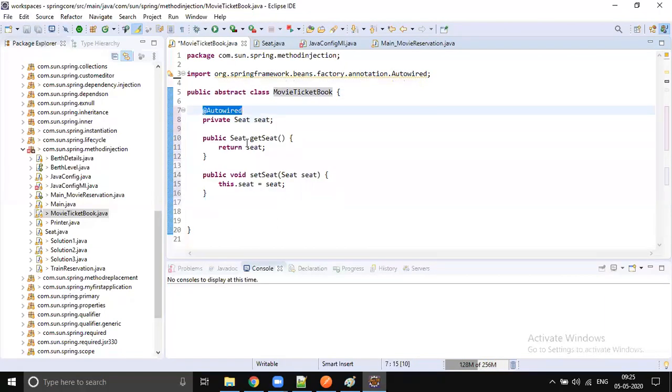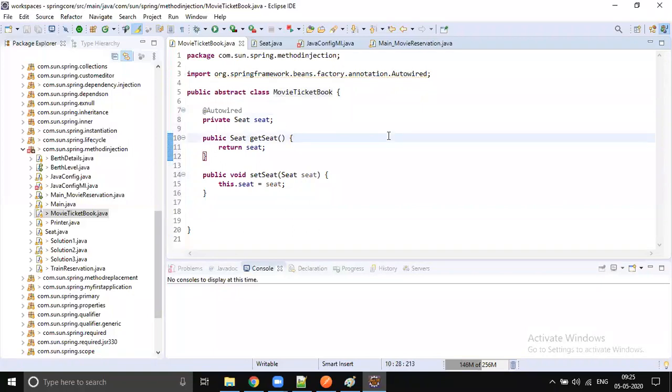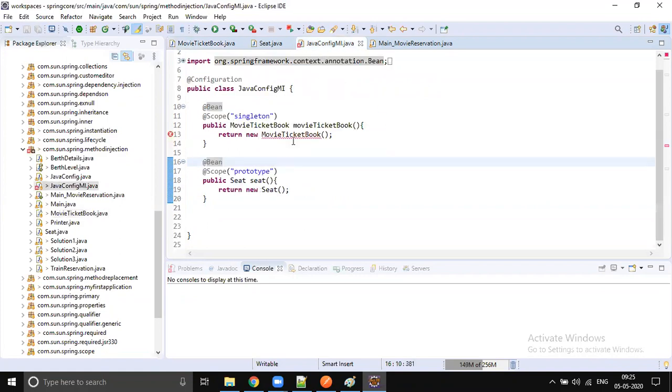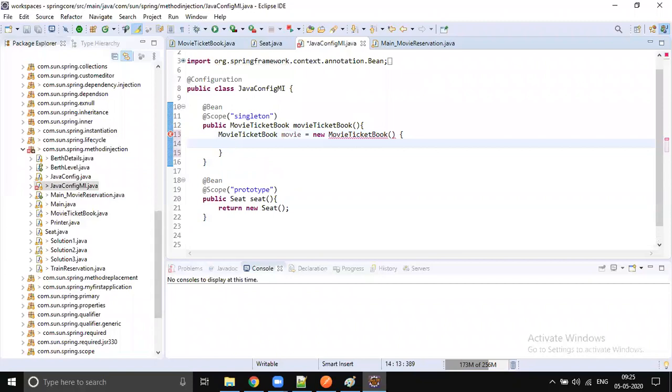Again, we go back to the actual issue. Then what solution should I apply? Which is the recommended solution? Which is the best practice we should follow? While writing your Java configuration, you just create the object, and you have to override a particular getter method.